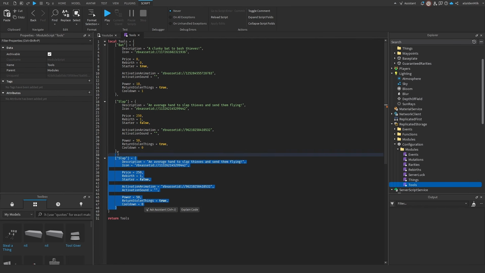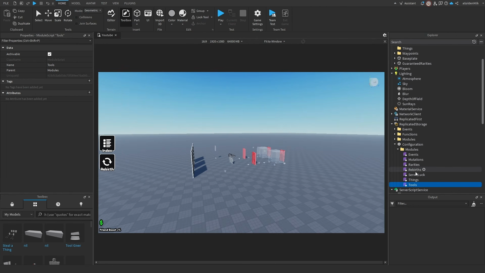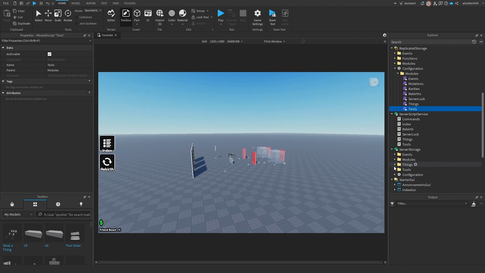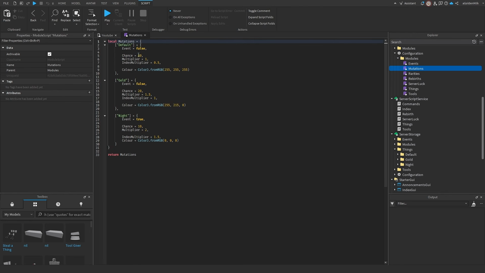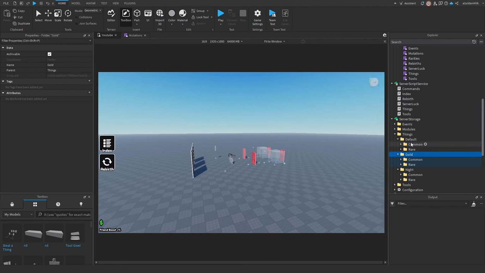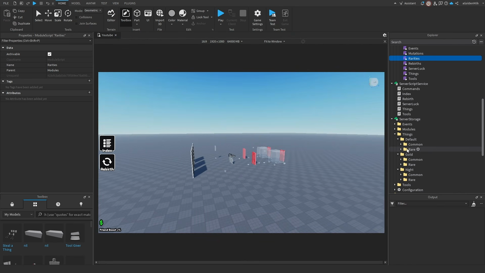But now it's a bit different for tools and things, because what you actually want to do is in server storage, you've got this folder called things. Now in here, you want to add each mutation. So starting with default, you have to have default, don't remove that. And then you have your other mutations, so I just got gold here and night. Then in each of these, you have the 2 rarities. So whatever rarities you have in here, you need to add as folders in here.